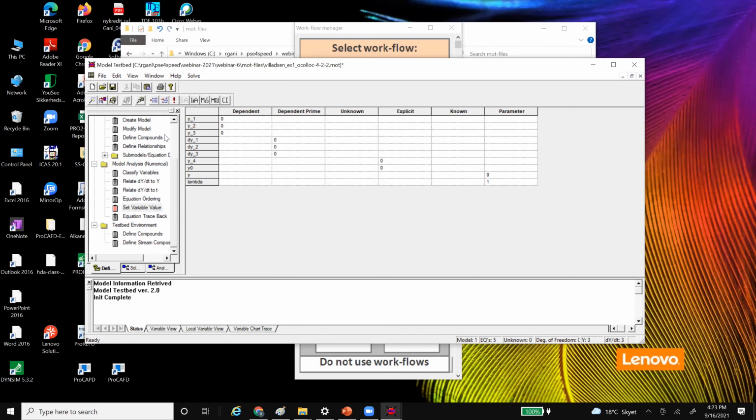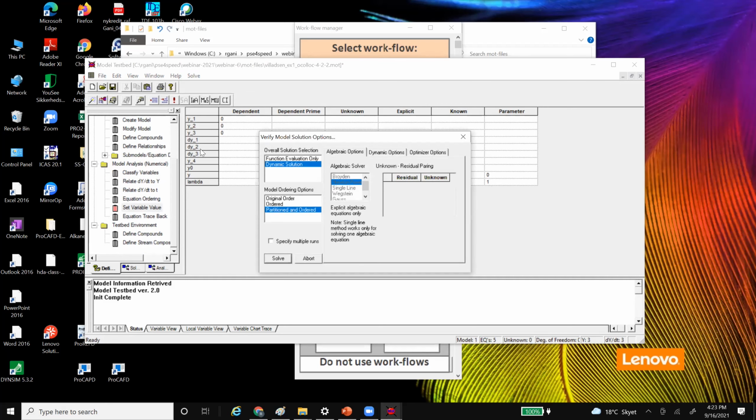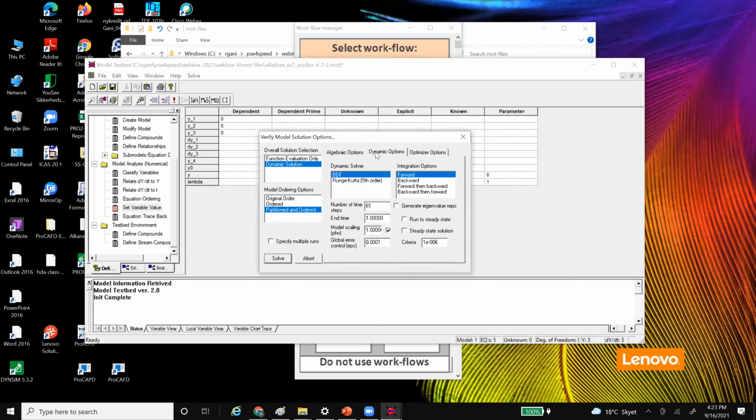So we directly go to the solver. This is also a dynamic model. So the solver has already set up this. We are just using the default, and we can click on solve.